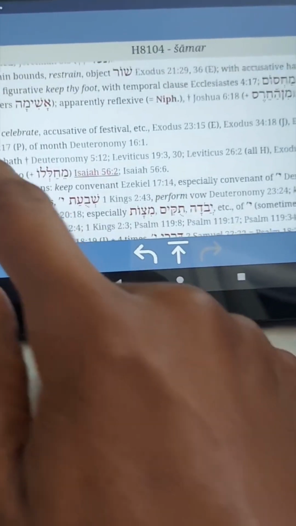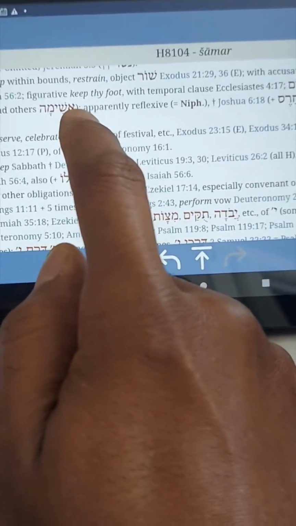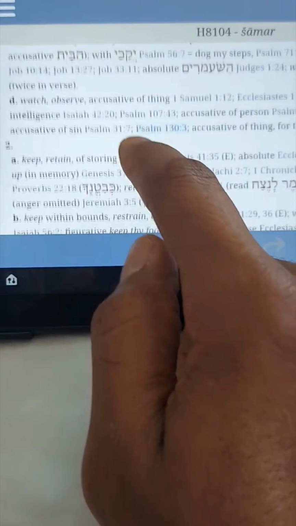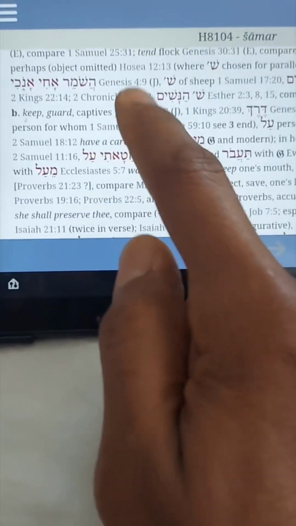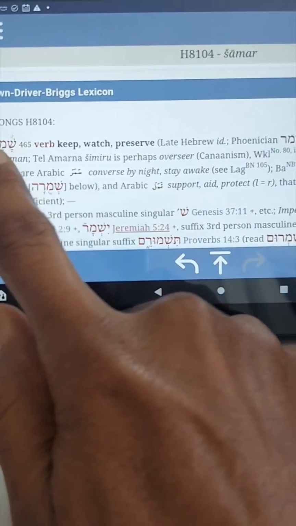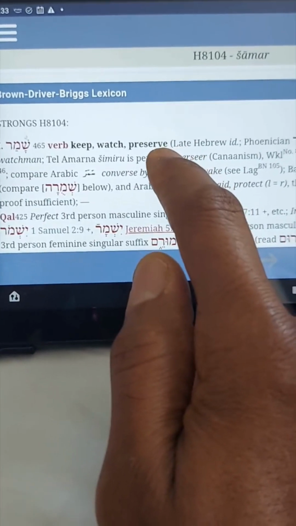Okay, so sometimes under that number 3, it'll have an overall definition that'll be in bold. If that's not there, then I like to go up to what are they talking about in general? What is the overall meaning? And so the overall meaning is to keep, watch, and preserve.